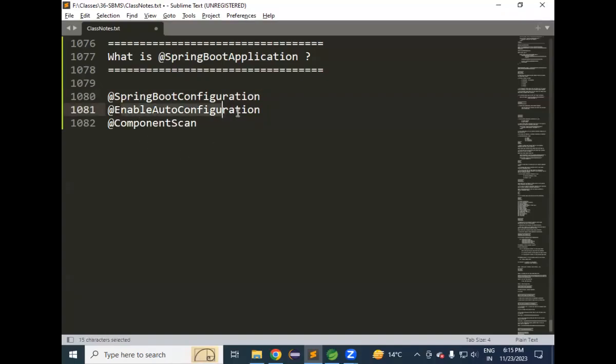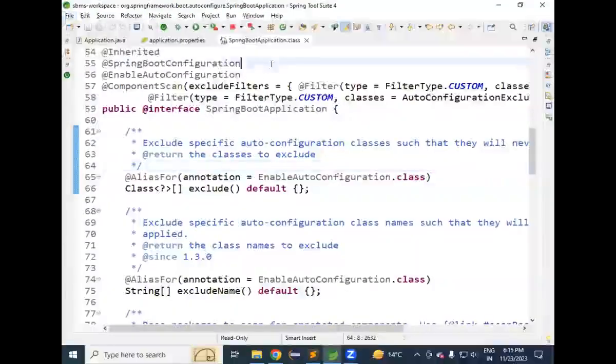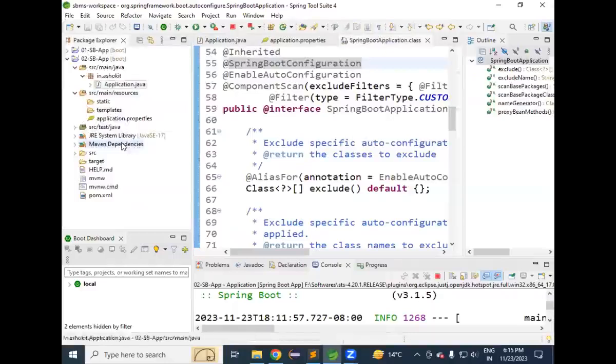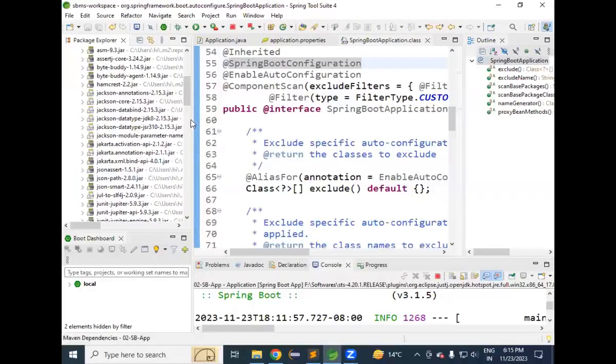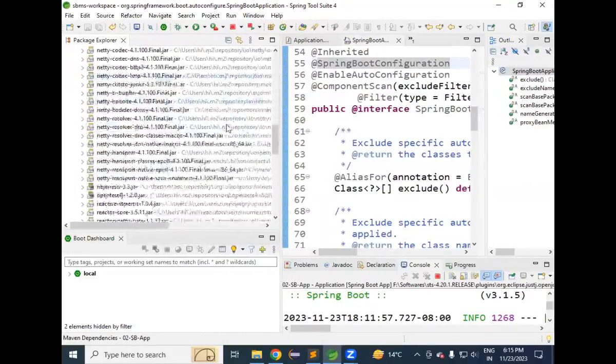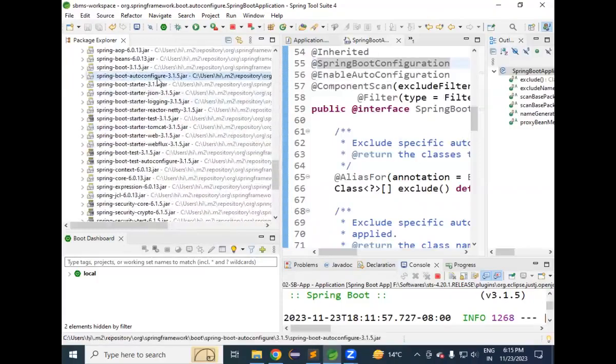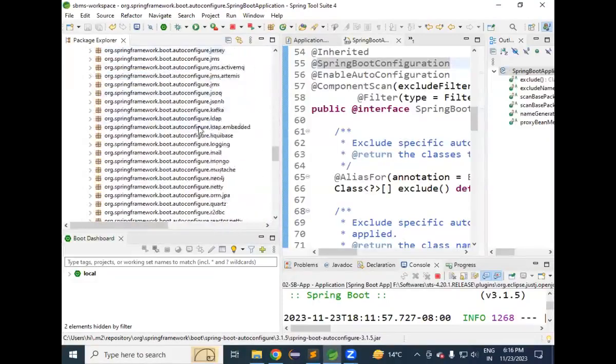Next one. There is another annotation called enable auto configuration. What is auto configuration? Come on, guys. The process of identifying the configuration required for the project based on the pom.xml. So whenever we add this auto configuration annotation, in the Spring Boot Maven dependencies, if you see, there will be one jar file called spring-boot-autoconfigure jar available. Whenever you create a Boot application, by default we are getting this auto configure jar file.